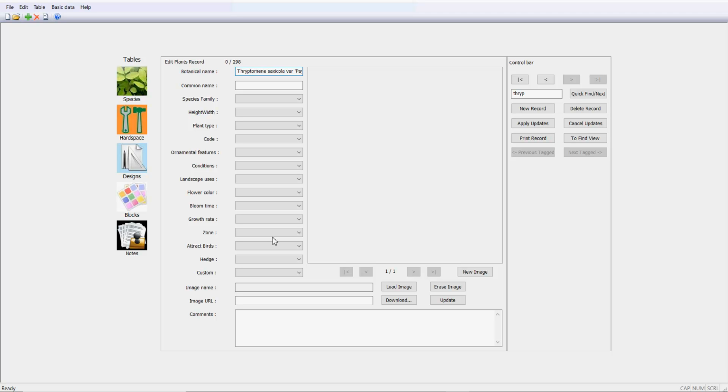Well, it's quite a simple matter to add a new record to SppDb. You just click on this tab on the right hand side of the screen and then just type the botanical name of the species you want to work with. So if I want to add a record, Thryptomene saxicola, which is a really nice little mini shrub that grows well on sloping sites and has an extensive flowering period, very good for cut flowers.